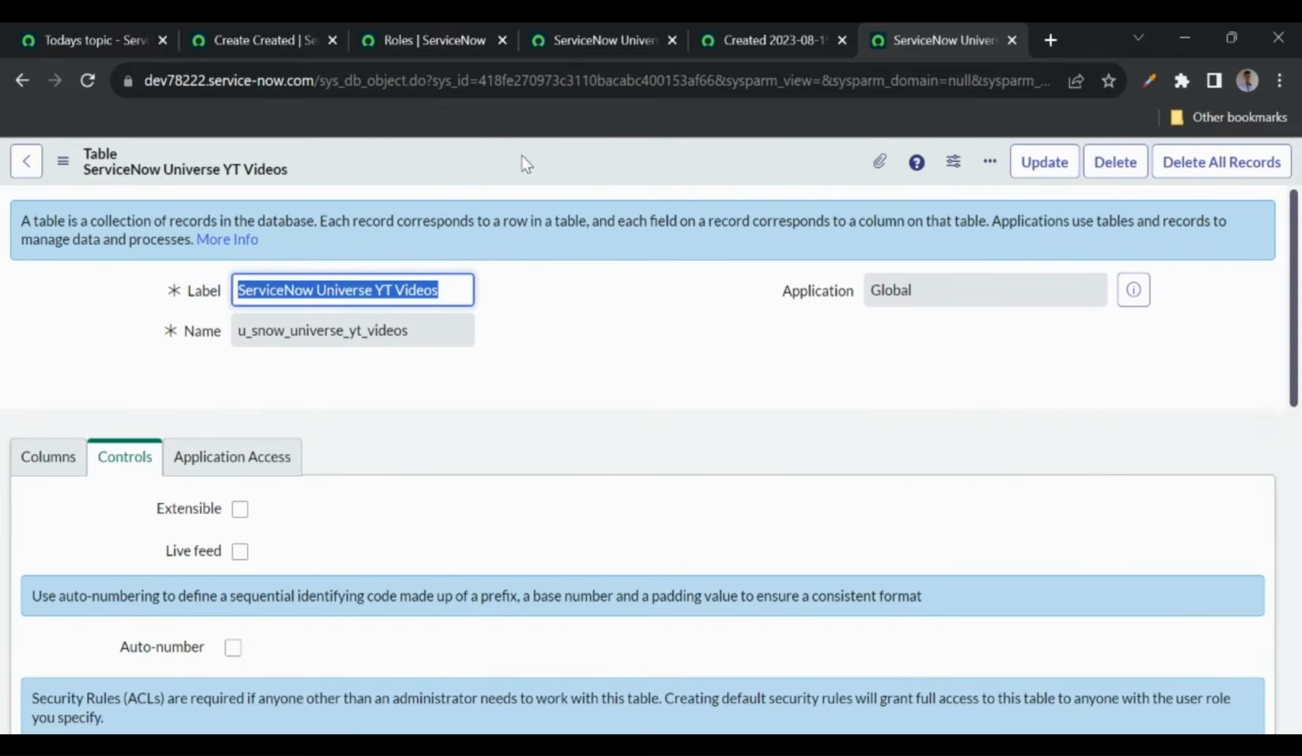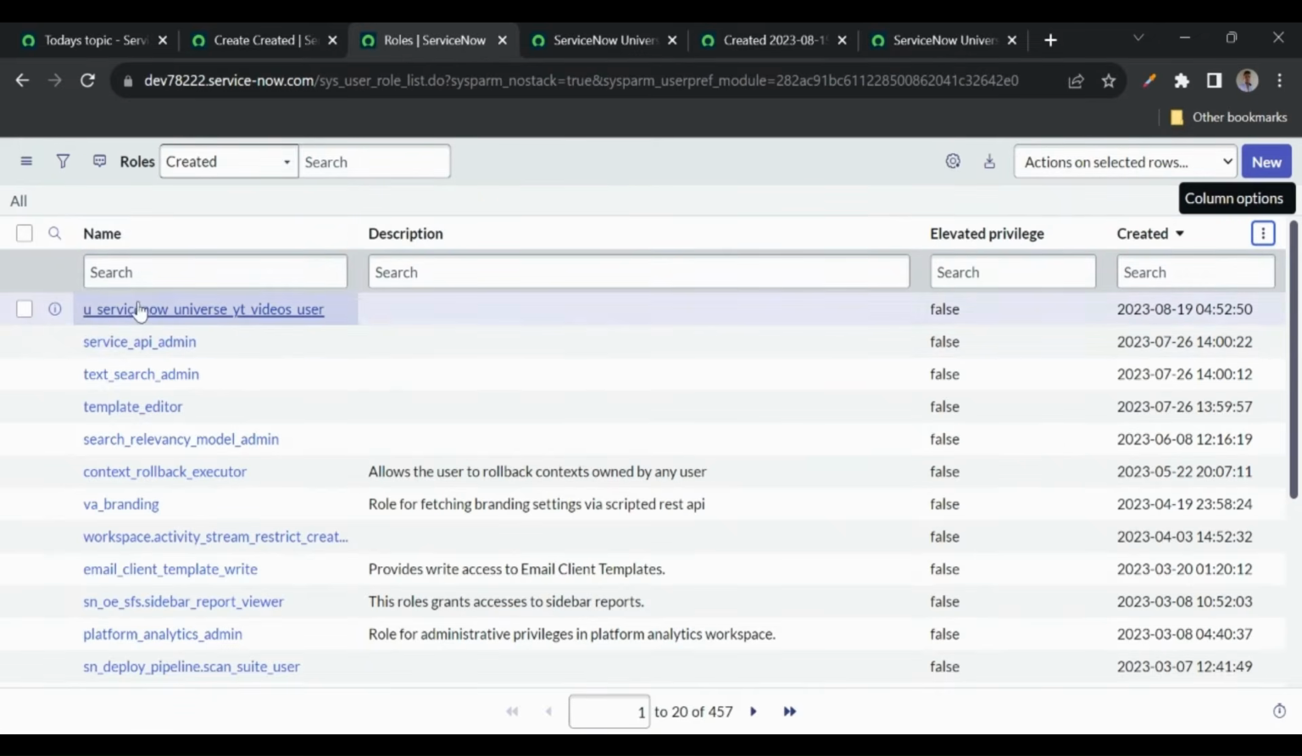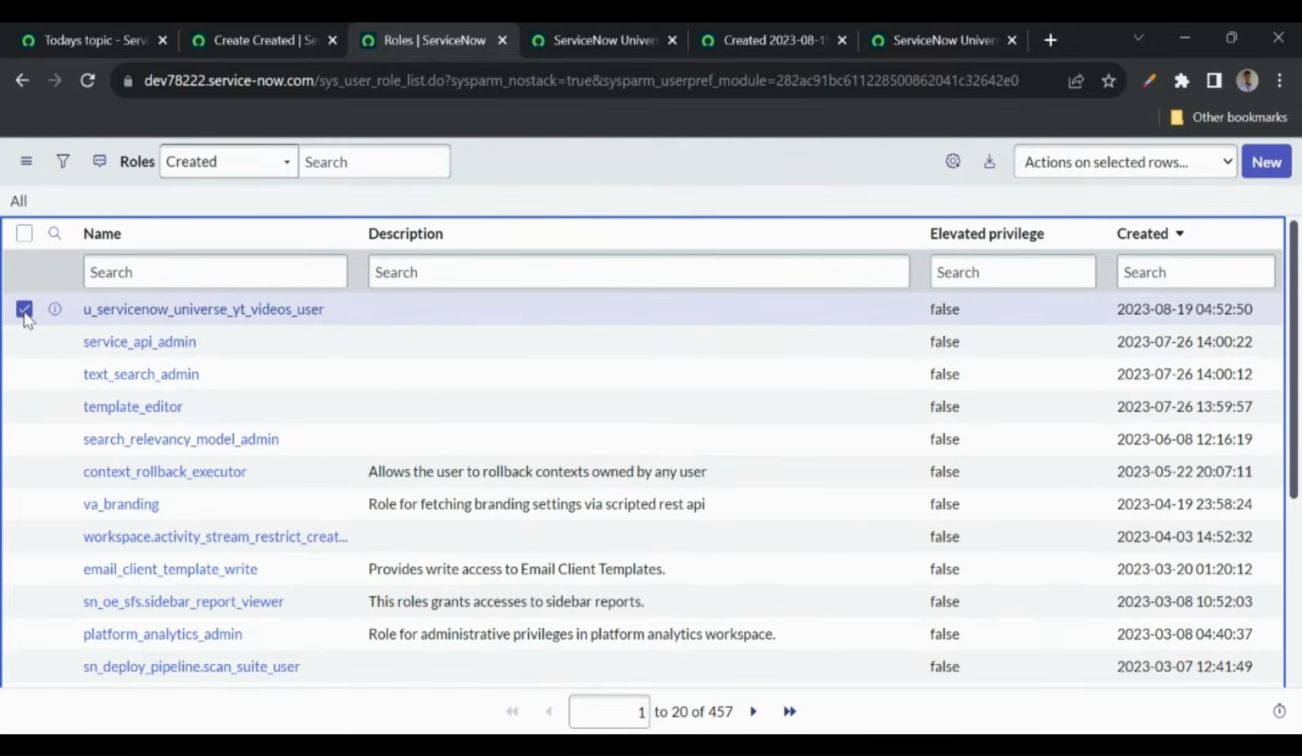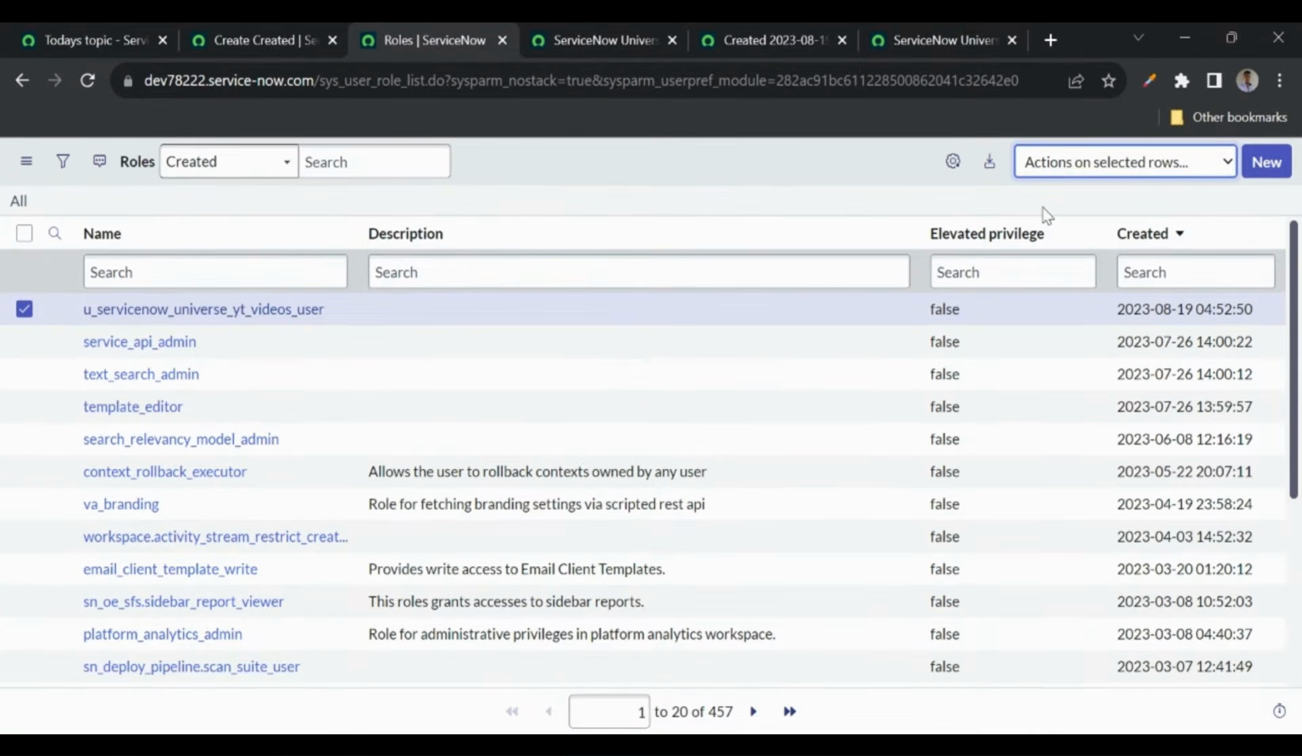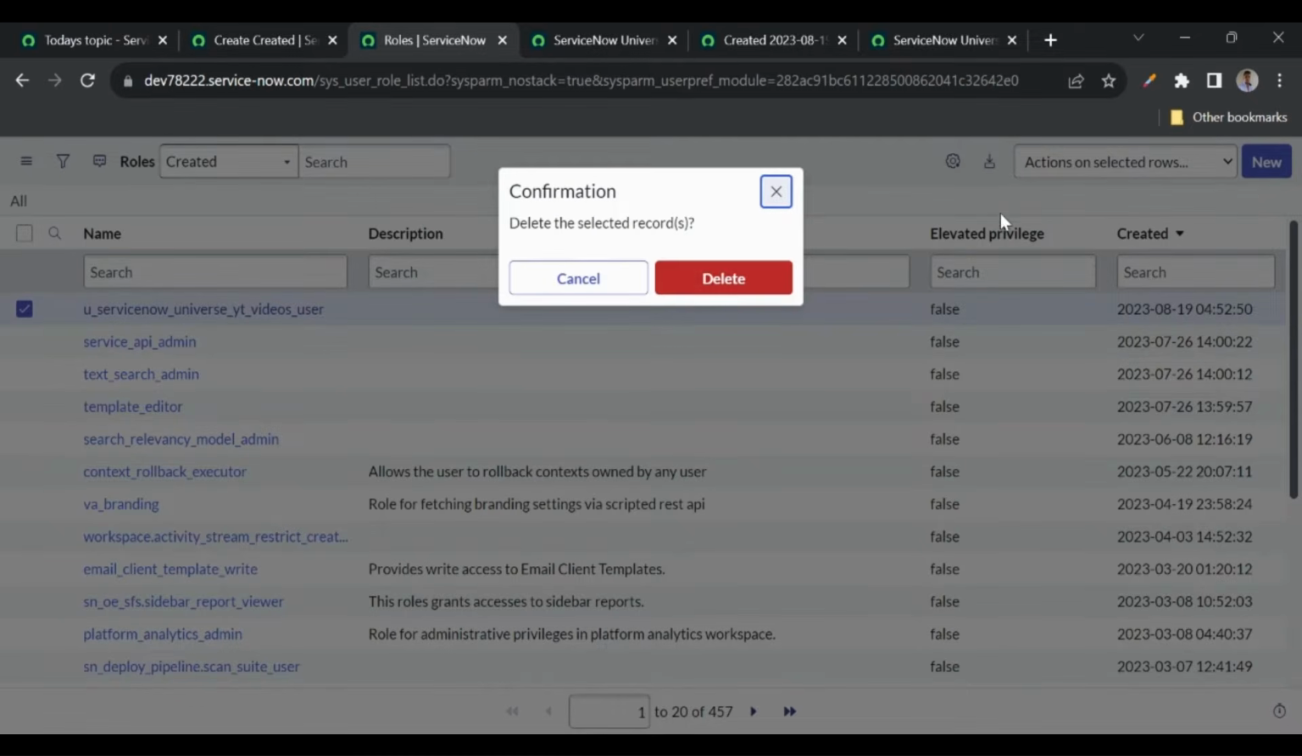Let me just save this. I don't want this role record unnecessarily. This is an extra record added to the roles table, so I'll delete this. I can delete from list view like this. I'll check this record, go to the options here, see the delete button, and click on delete.